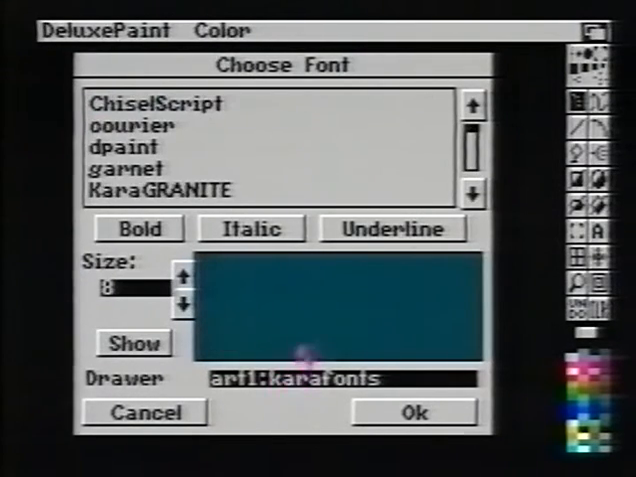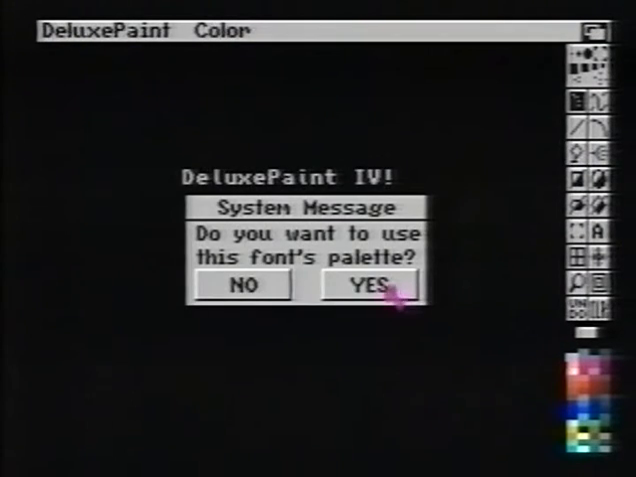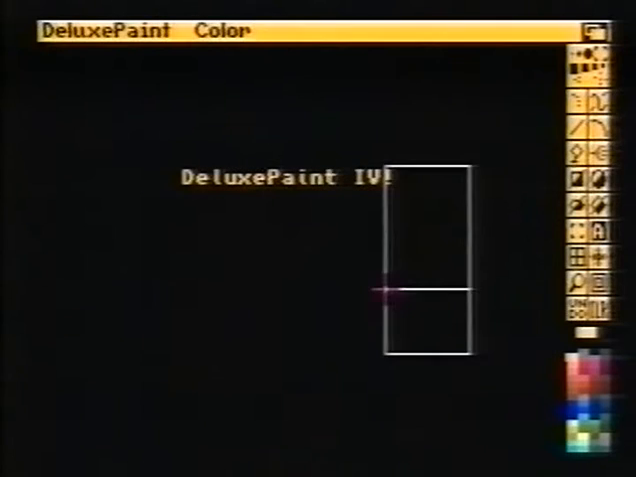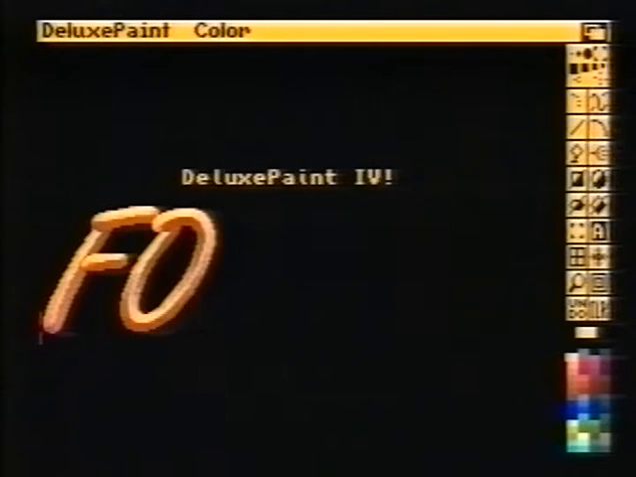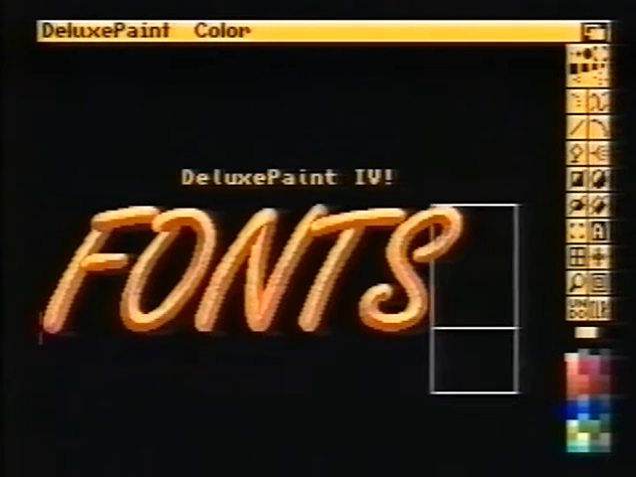If you choose a color font, such as Chisel Script, you will be asked if you want to use this font's palette. If you answer yes, it is quite likely that the colors in your current picture will be affected. Otherwise, by selecting no, colors in the font may not be correct.